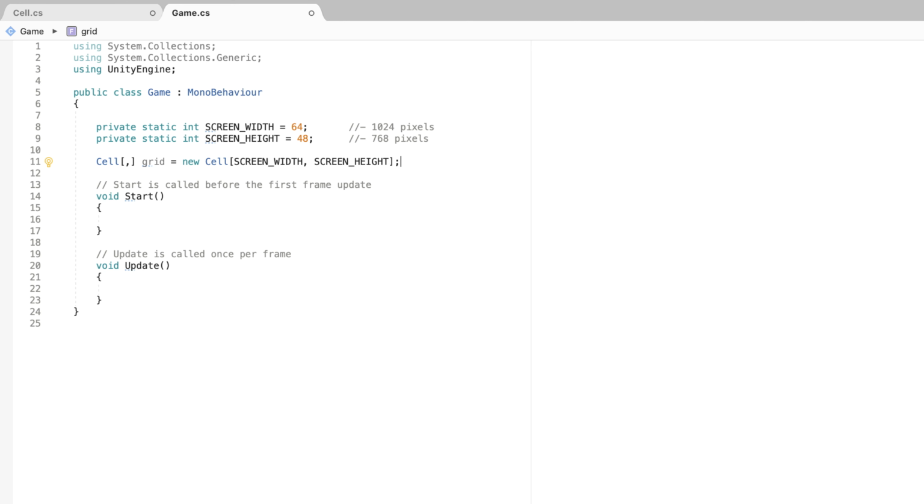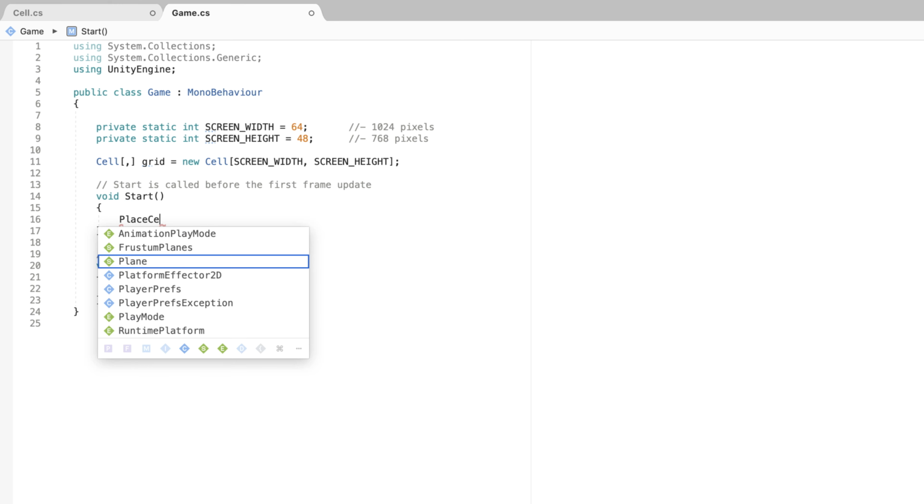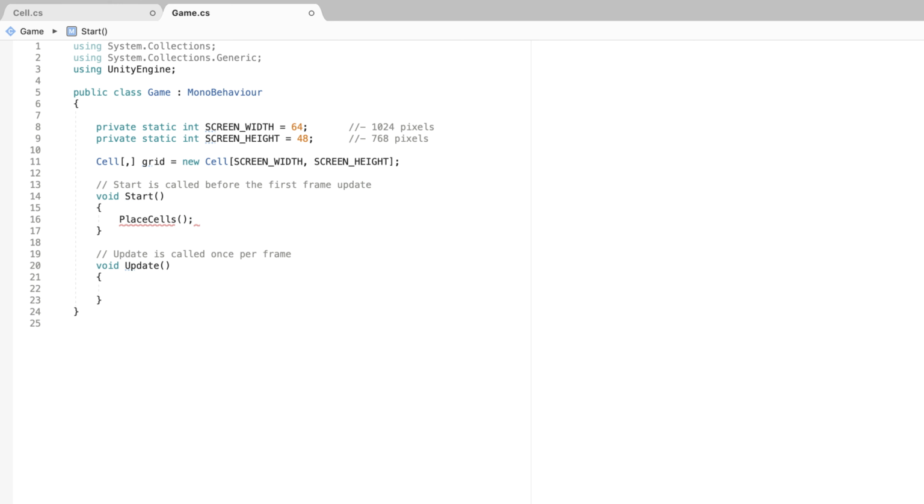So what do we want to do? First of all, we need to place our cells. Place cells. That's a method that doesn't exist yet, so we're going to go down here and create it. Place cells.